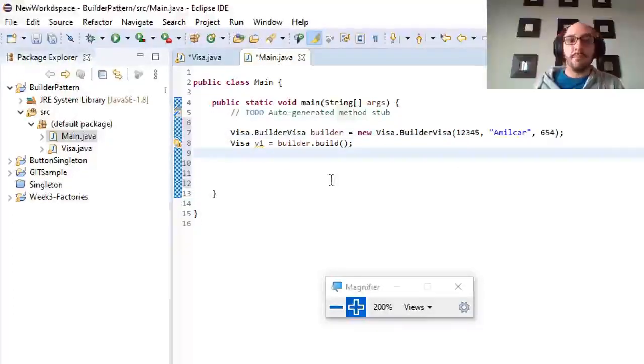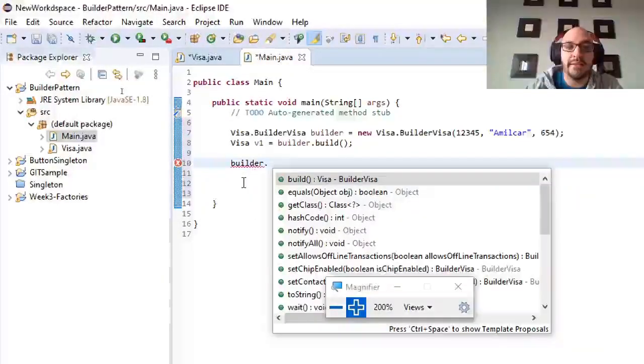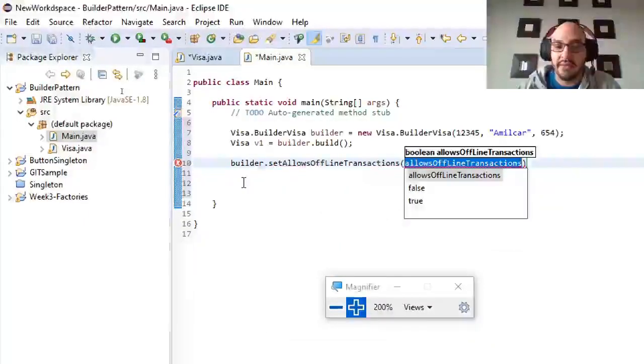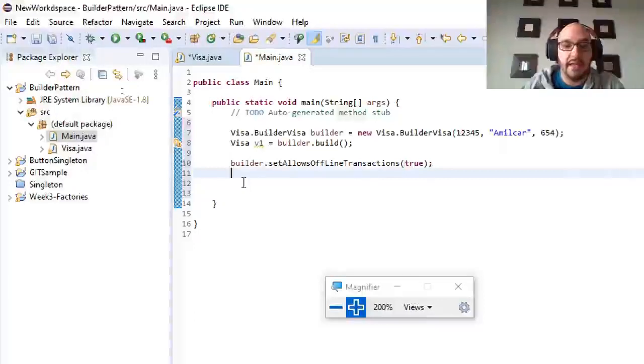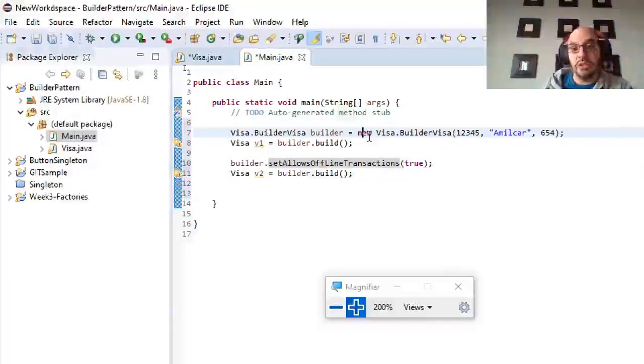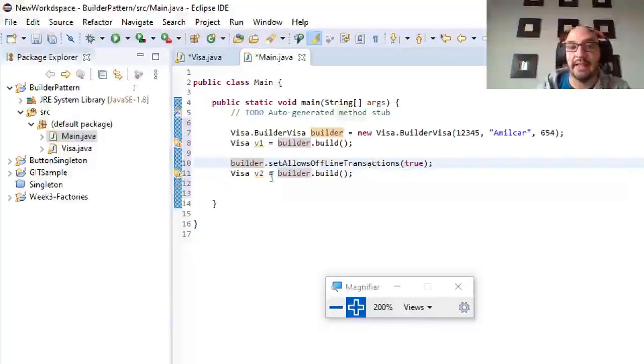So the second thing is, suppose I wanted to have one of those parameters. If I did want one of those parameters, all I have to do, once I have the instance of the builder, is say builder dot, and I can say, for example, set allows offline transactions, and I can say true. And we're happy with that. So that builder now has that parameter. So from there, I can say visa v2 equals builder dot build. That's going to create a brand new instance. But the difference is that the first one doesn't allow offline transactions, but the second one will. Why? Because in the builder I have set that, and as soon as I say builder dot build, it will take that new parameter in there.